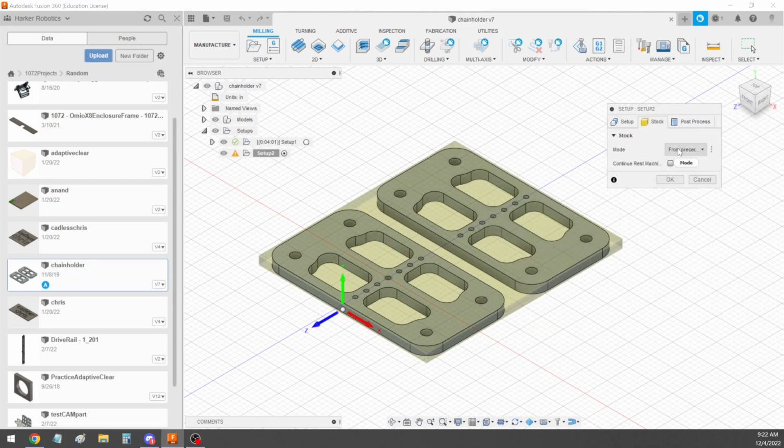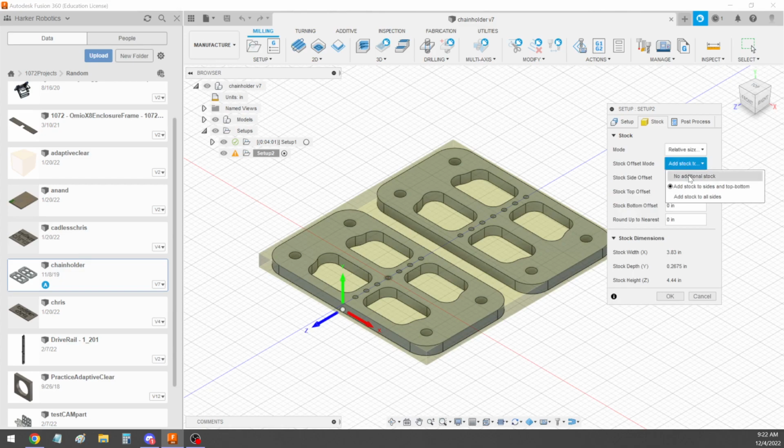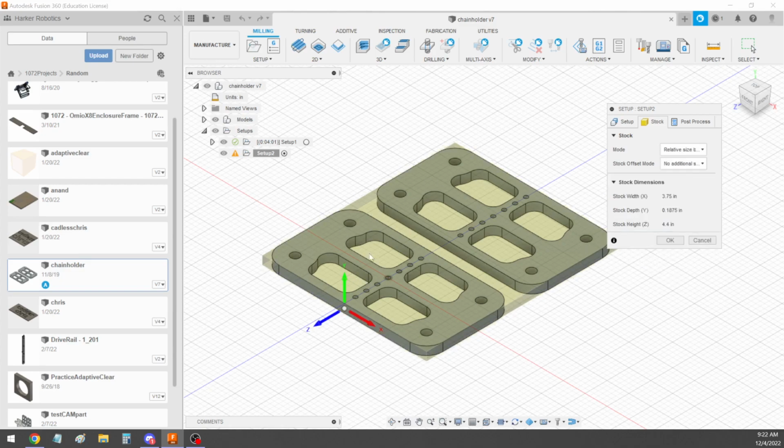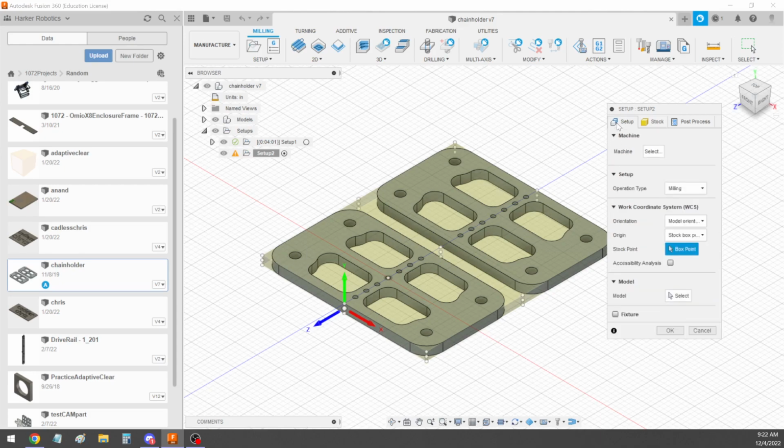and you're going to go to Stock, and you're going to make the stock a relative size box with no additional stock. So it's going to size this yellow box around all of your parts without adding any extra size to it. You're going to go back to the Setup tab. For the orientation, you want to make sure your Z-axis is pointing up, and the X is pointing the short way, and the Y is pointing the long way, because that's usually how it's set up on routers.